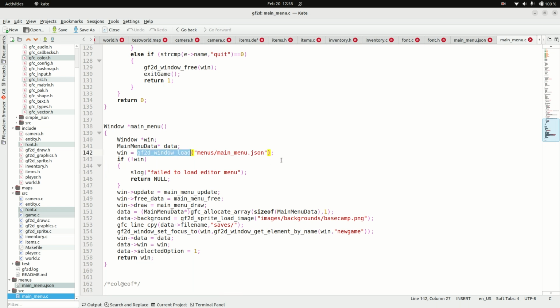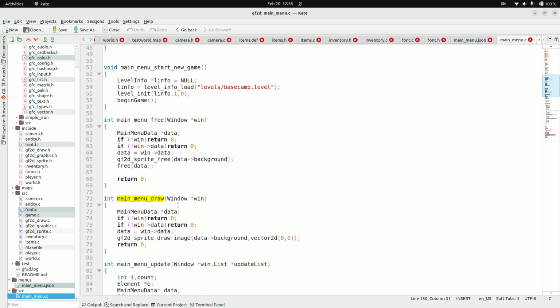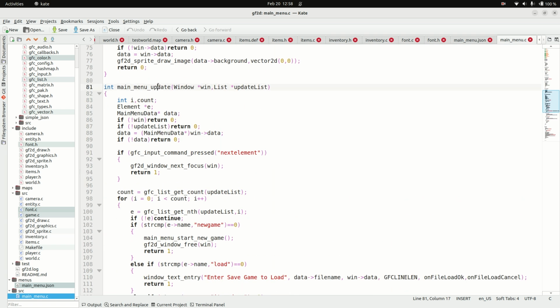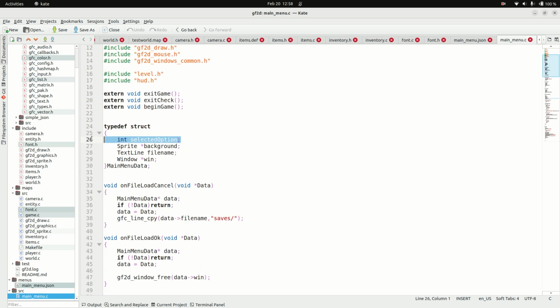I load my window from the JSON, so it'll parse the JSON, build all the elements, create the window. I then need to manually set what its update, its cleanup function, its draw function would be. Actually, I don't think the draw function does anything special for this one. It draws a big background image. That's all it does. And then the update function takes a pointer to the window, takes a list of updates, gets my custom window data, because sometimes my different windows need some additional data, so the window themselves might have a custom pointer, which in this case has the background image, a file name, a pointer to itself, and a selected option.